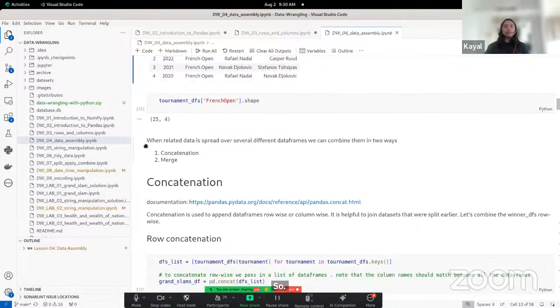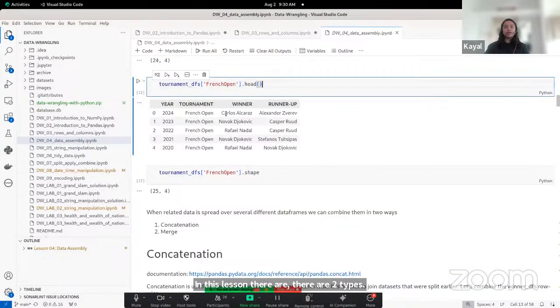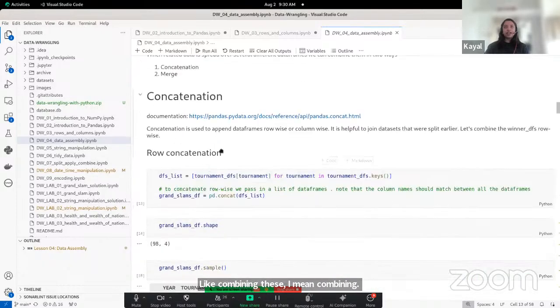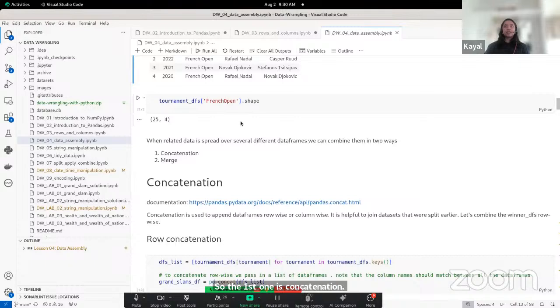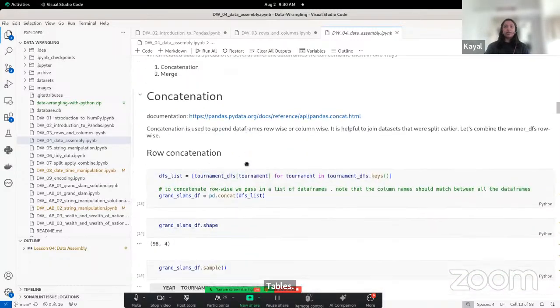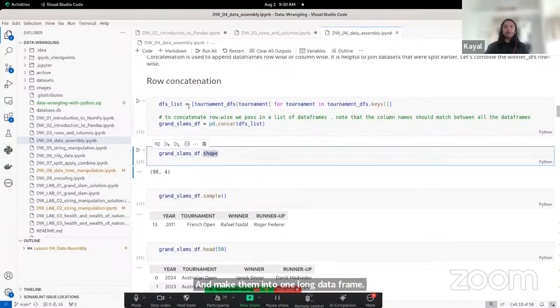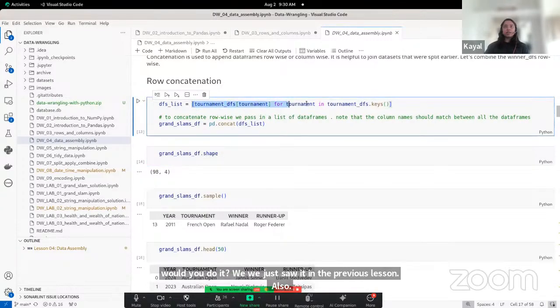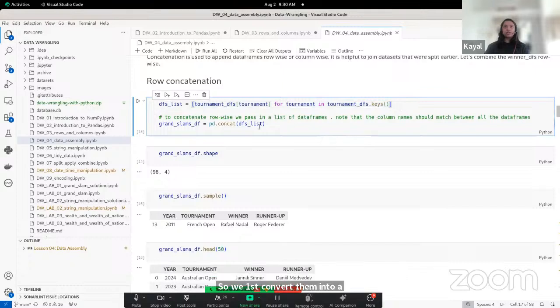Now, in this lesson, there are 2 types of combining these data frames. The first one is concatenation. Let's say we want to simply concatenate these 4 tables and make them into one long data frame. How would you do it? We just saw it in the previous lesson. We first convert them into a list, so we have a list of data frames, and just say pd.concat.